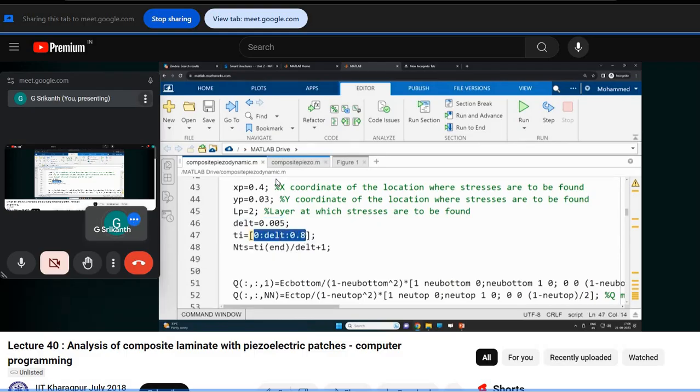So we write an array like this that contains values like 0, 0.005, 0.01, 0.015 and so on till 0.8. That means it contains the values of all the time instants, and that is put in an array ti, and nts is the number of time steps, which in this case is going to be 161 because our delta t is 0.005 and our ti is 0.8.